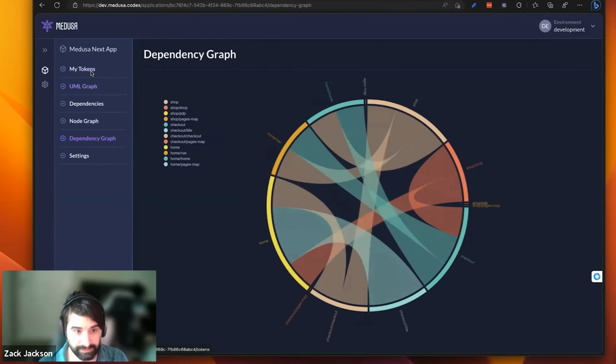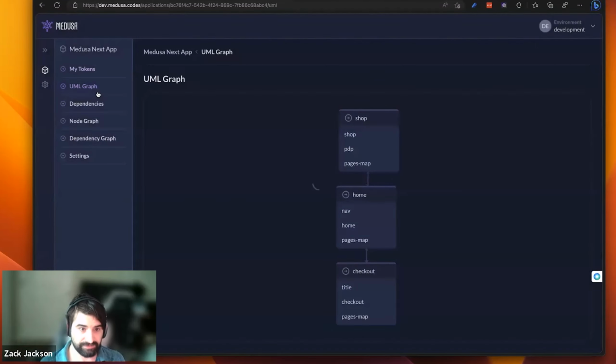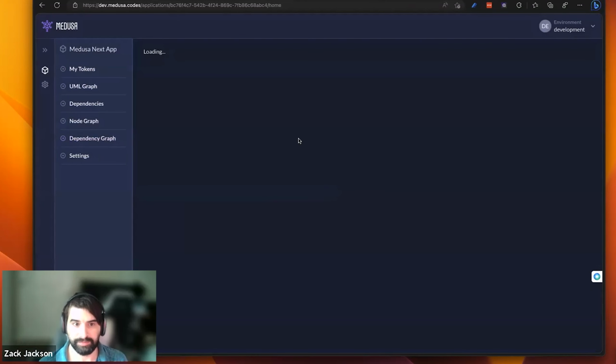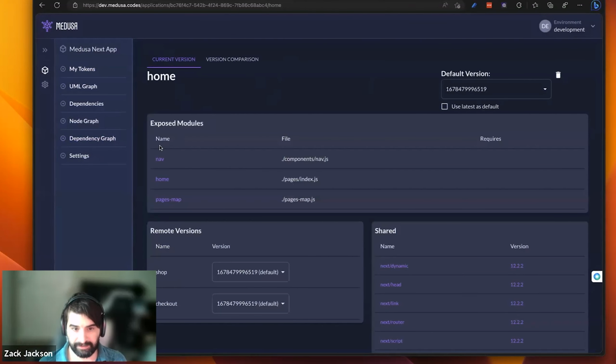So once we've gone through these applications, if we go back to say our UML, I could click into home and go to the remote. And now I've got the modules exposed and where they are on the file system of this repo. If it's requiring anything additional, like a shared module, it usually will get listed here. I don't get React or some of the default Next.js things listed because those are considered hardwired to Next.